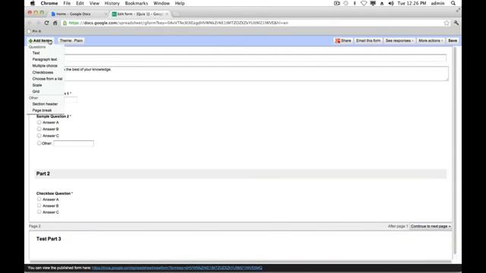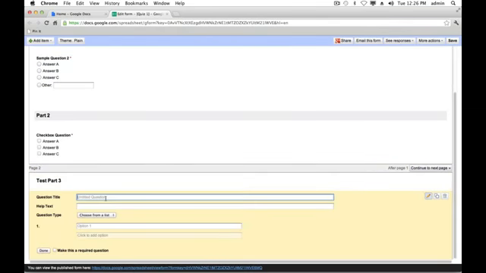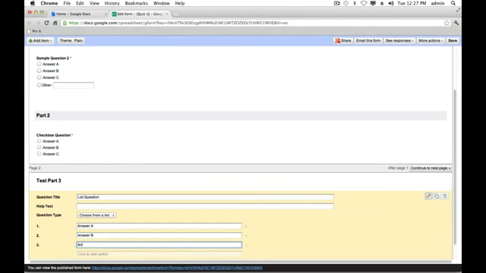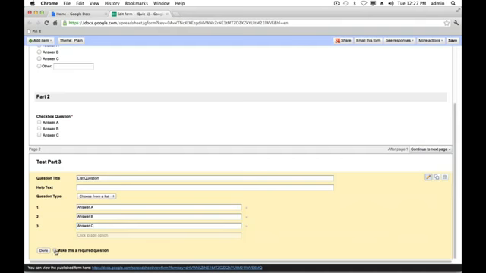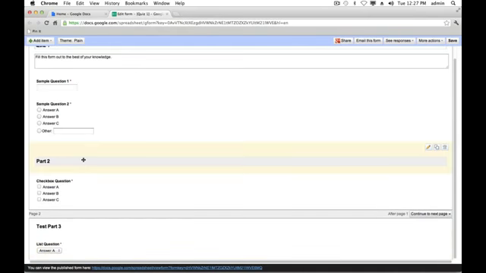So now I could go back up here to add item, and this time I could choose from a list. I can call this list question. And again, I have options to enter as the answer. So I could say, answer A again, answer B, answer C. You'll see how this looks different from the other questions when we look at the final version of the form. Go ahead and make this required, and then I could hit done again.